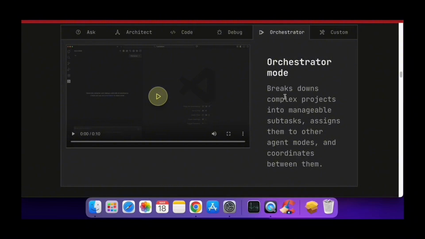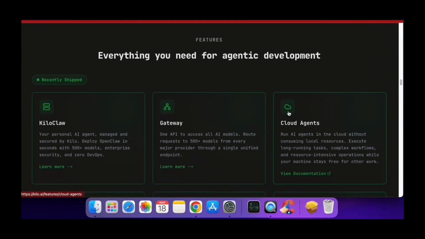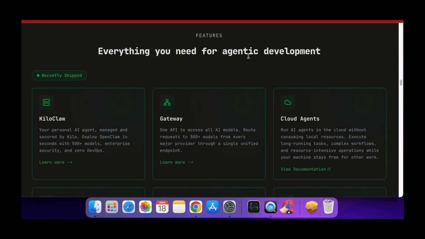Orchestrator mode breaks down complex projects into manageable subtasks, assigns them to other agent modes, and coordinates between them. And last but not least, custom modes, a specialized assistant configured to execute unique workflows defined by your custom rules and tools. So here are the features, everything you need to know for agentic development.